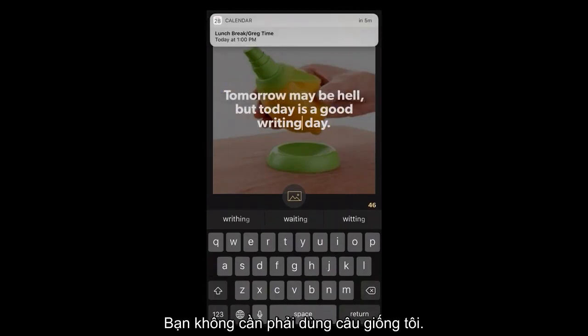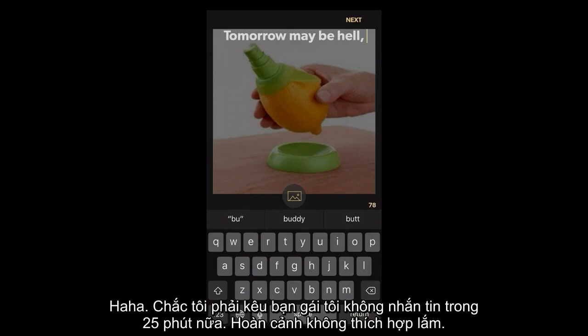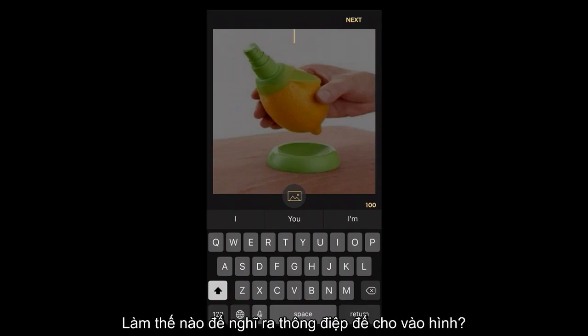Now, you don't have to use the exact same text that I'm going to use, but it's lunchtime for me. This is the moment I literally just thought, I hope my girlfriend doesn't message me for the next 25 minutes. So inappropriate.